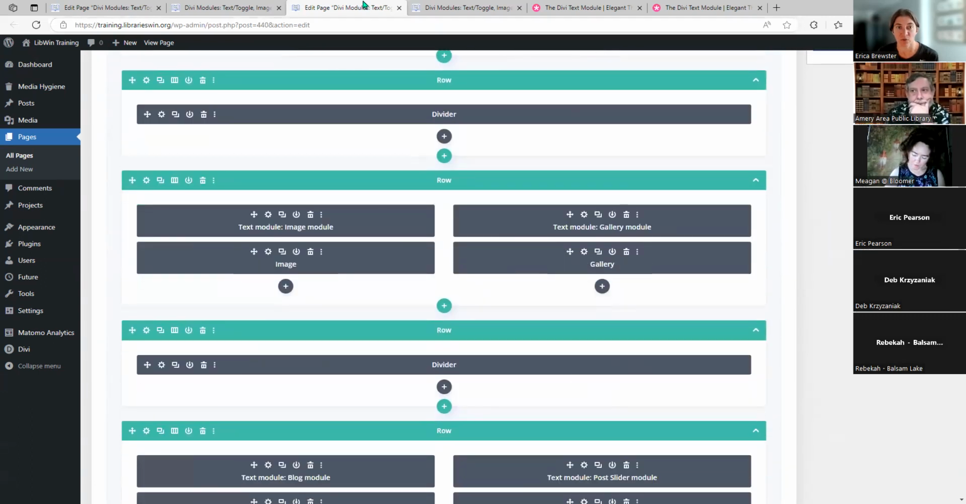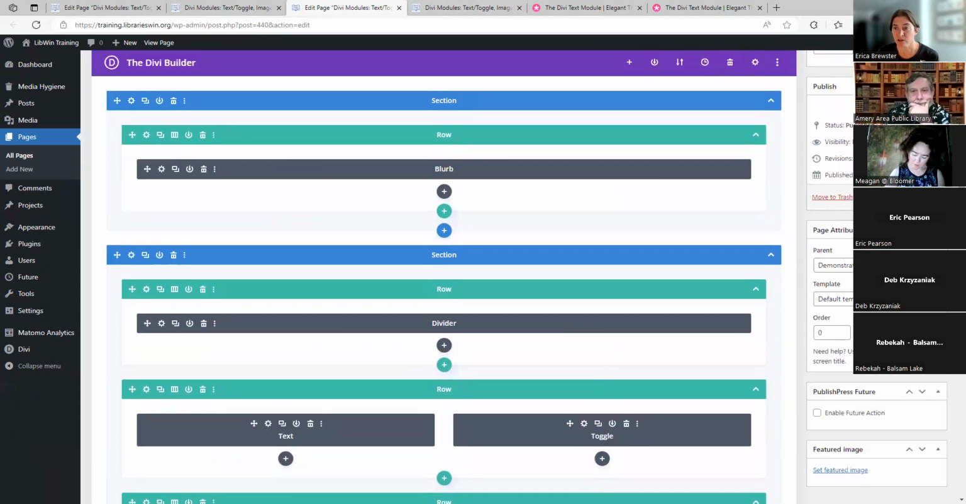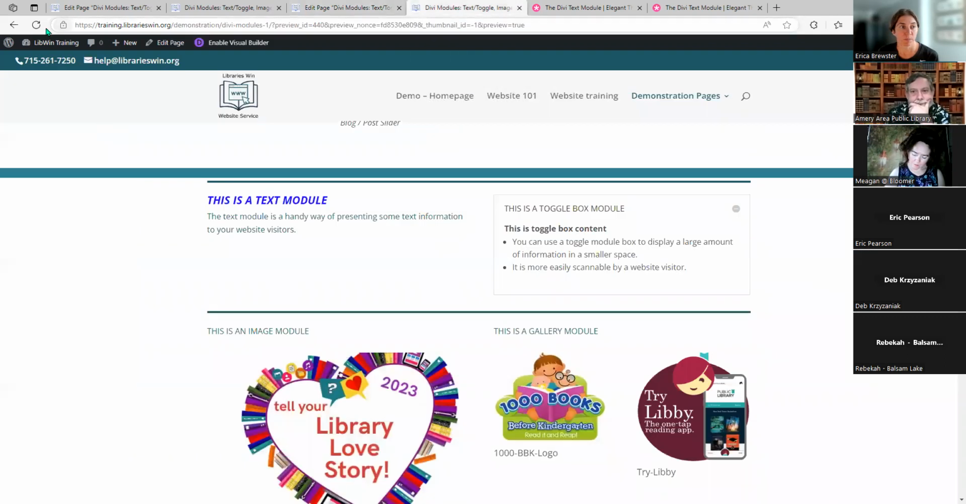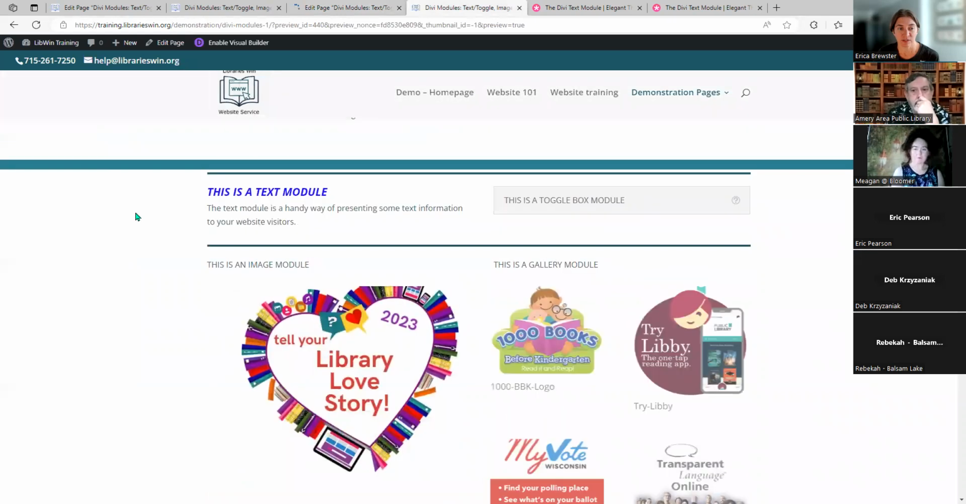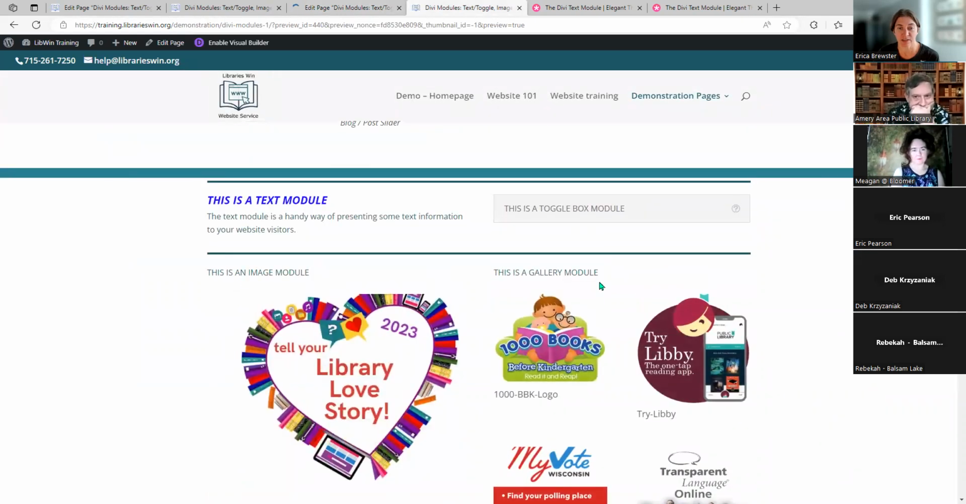Okay. Well, then again, I'm going to go ahead and update this and just have all of our changes there. I'm going to look at our next set, which is the image and the gallery. So we've just done those two.